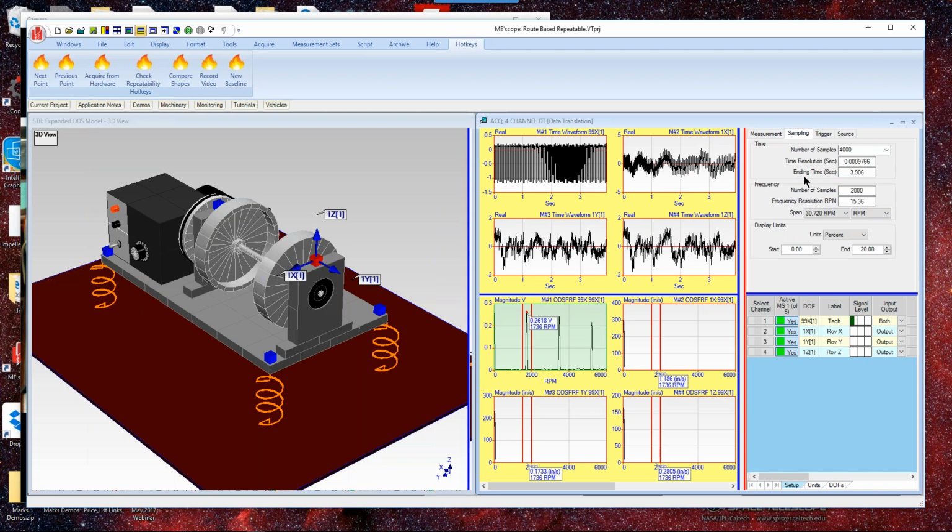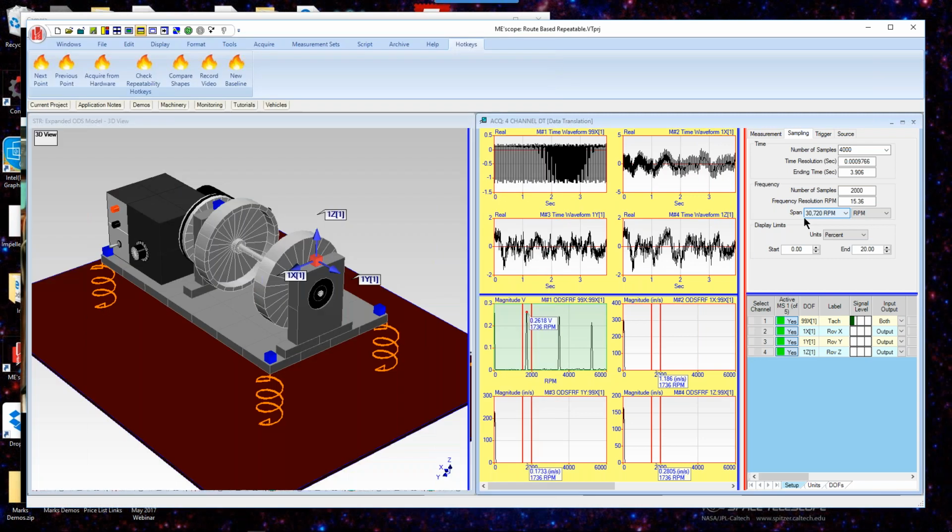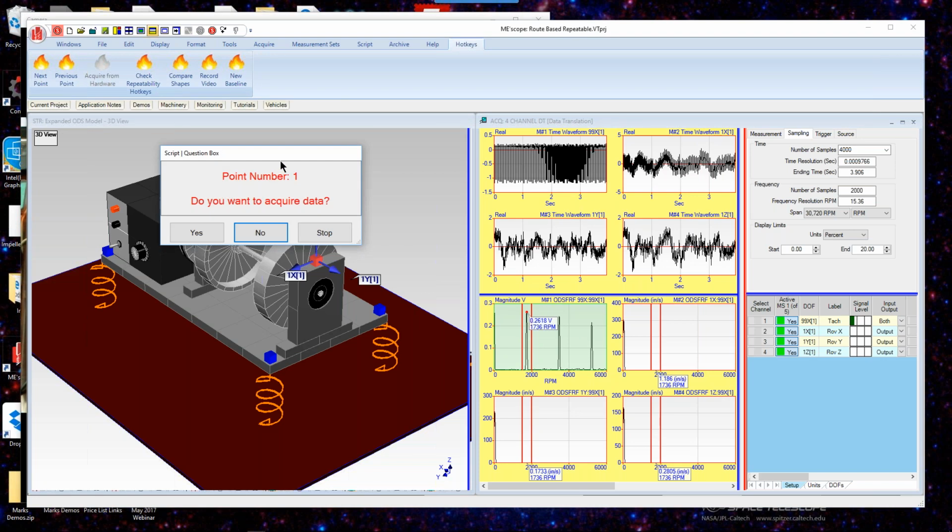So I'm set up here for 4,000 samples and a span of 30,000 RPM. Now we're not displaying all that, but you can see the data down here is being displayed up to 6,000 RPM. Let me start that again, and we'll take some data this time.